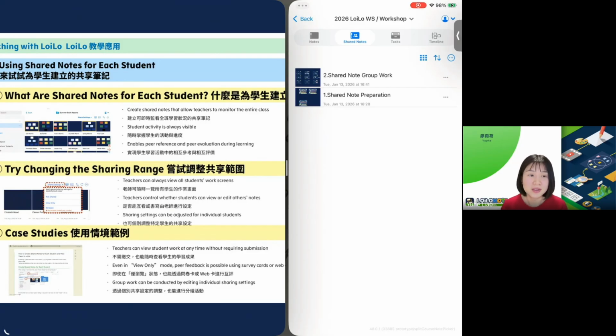How can I explain it? If I have the shared note for students and the teacher makes it visible, then every student can actually jump to somebody else's shared note and chat or add cards and do some editing in there, which is quite interesting.